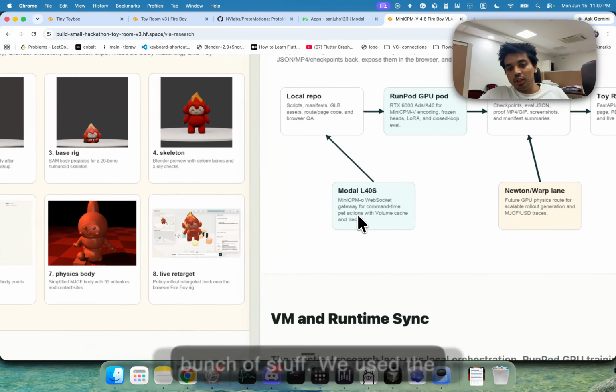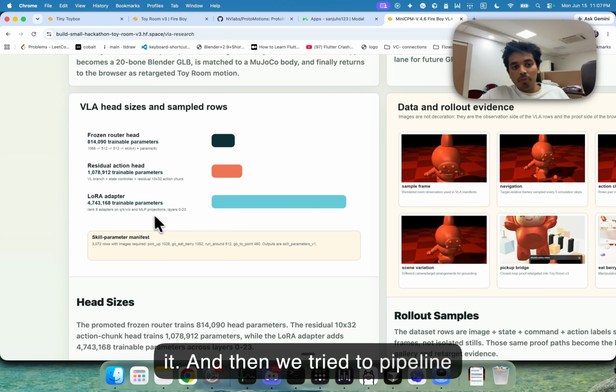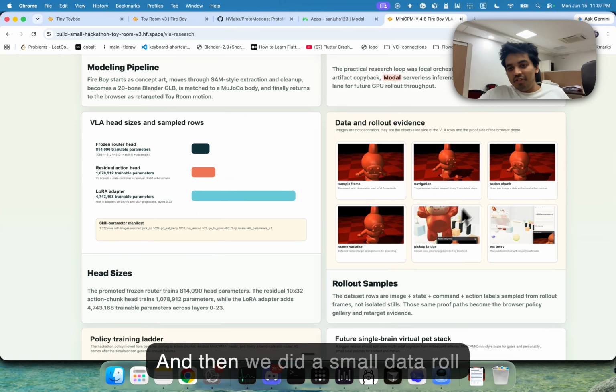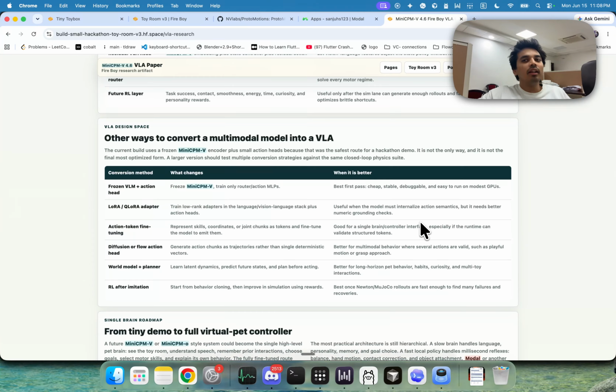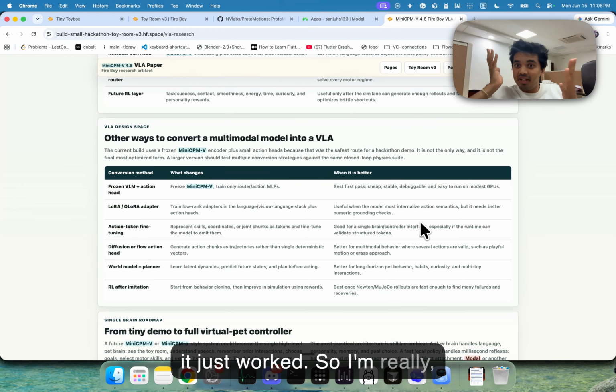And basically this is our objective, and we did a bunch of stuff. We used the cheapest L40S on Modal to run it. And then we tried to pipeline something. We basically made a frozen router head, which is 814,000 trainable parameters. And then we did a small data rollout with some evidence, and this is basically what we did. I did not even expect it to work. This was just an experiment, and it just worked. So I'm really, really happy.